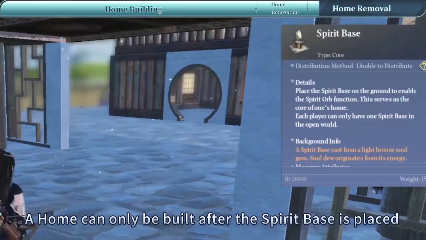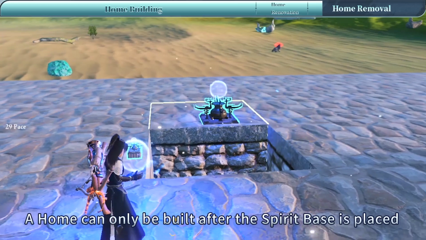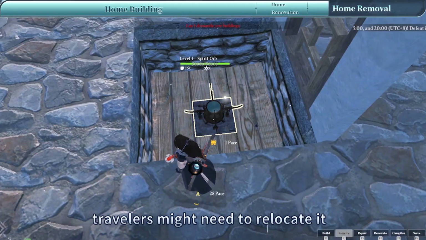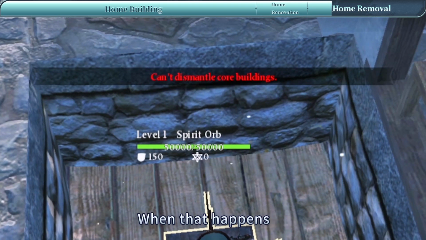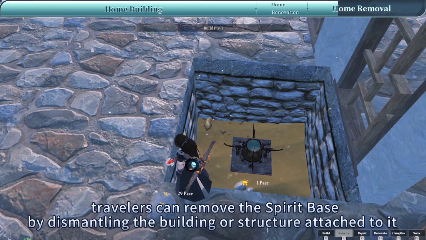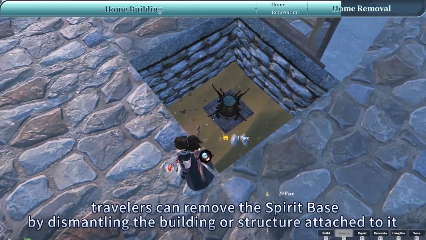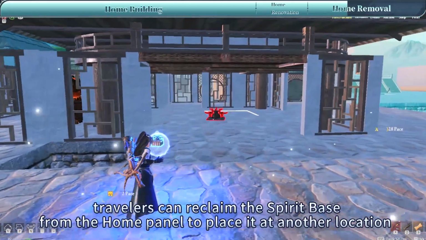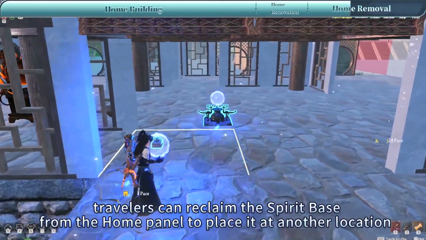A home can only be built after the spirit base is placed, but as a spirit base's location cannot be changed, travelers might need to relocate it. When that happens, travelers can remove the spirit base by dismantling the building or structure attached to it. After removing it, travelers can reclaim the spirit base from the home panel to place it at another location.